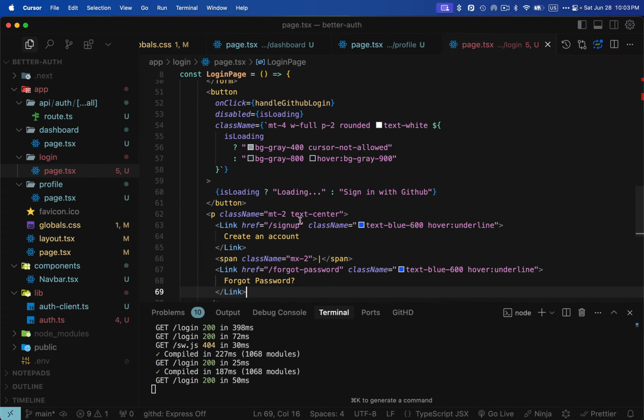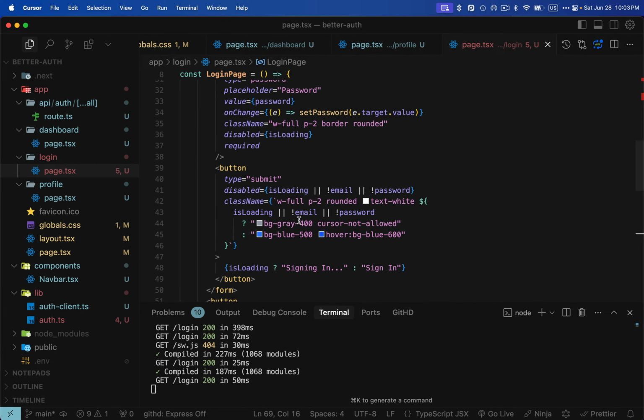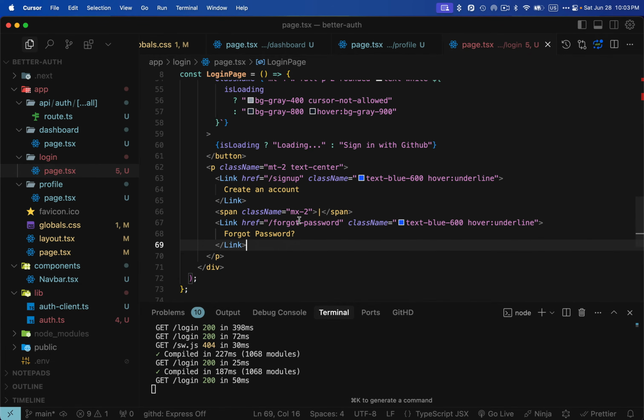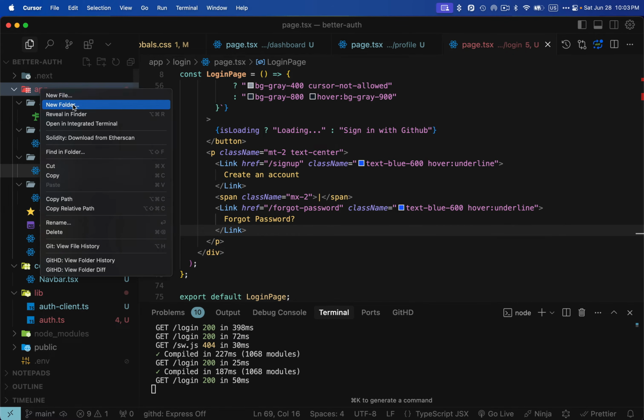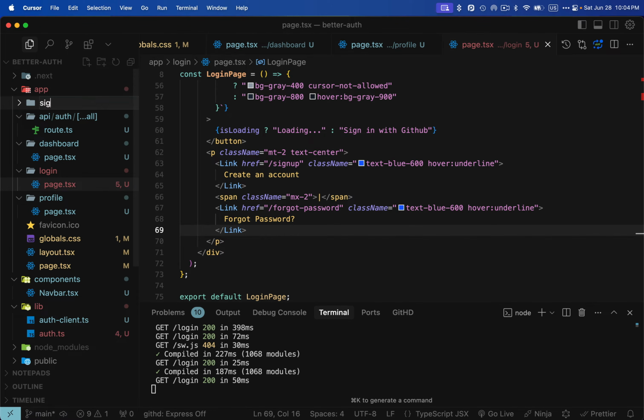Okay, so this is the form we have created, and before moving further, let's create another route, and this is going to be the sign up.